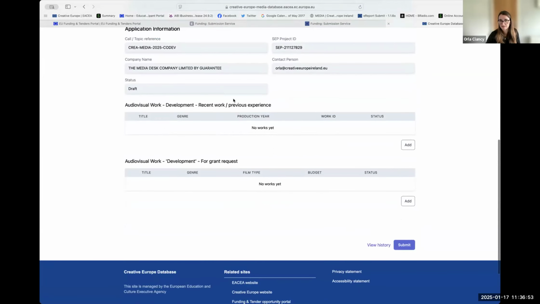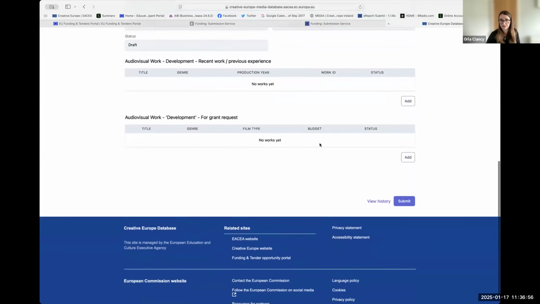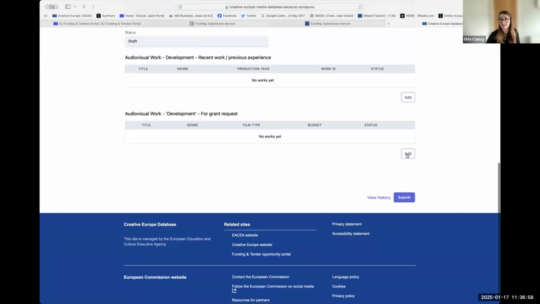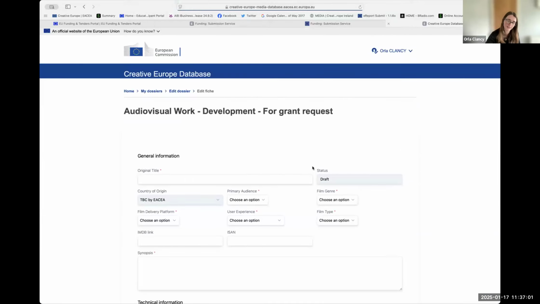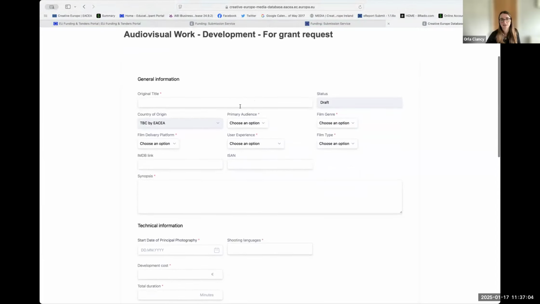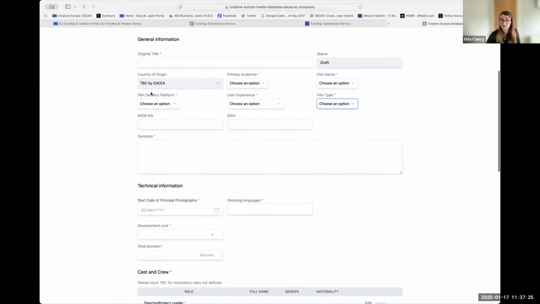So that's what we just went through, the recent work and previous experience. And this one here is for the grant request. So this is the information for the project that you're putting in now for development. You have the original title, primary audience, the genre, platform, user experience, whether it's linear or non-linear, and then the film type, if it's a one-off, series or short film. You might have an ISAN or an IMDb, but it's not obligatory here. See, there's no asterisk. But if you do have it, put it in.